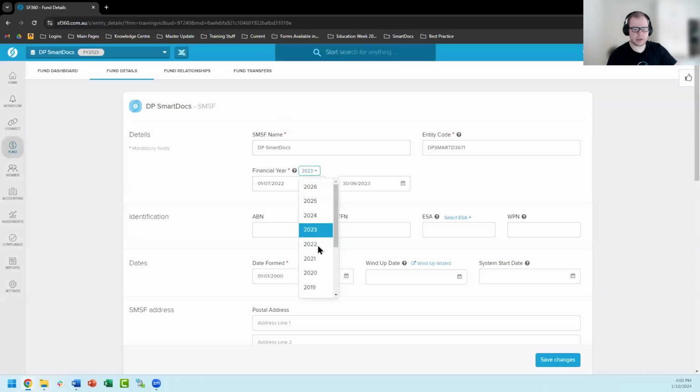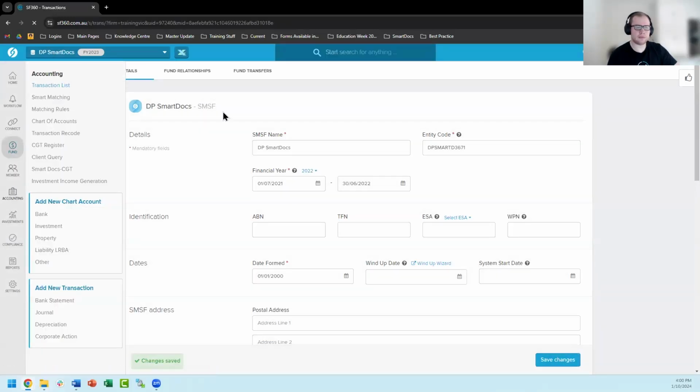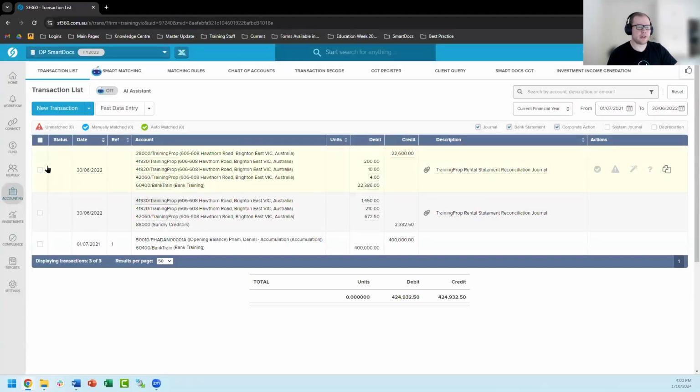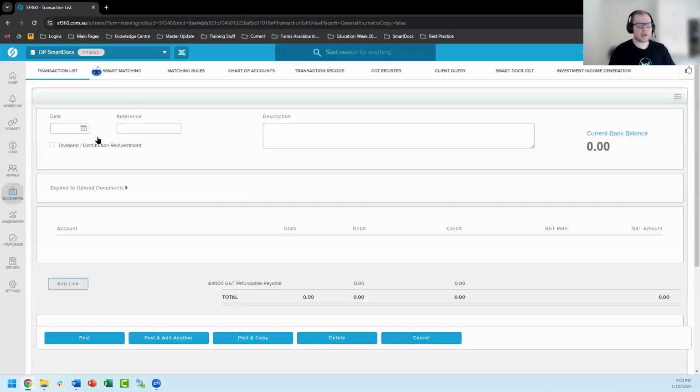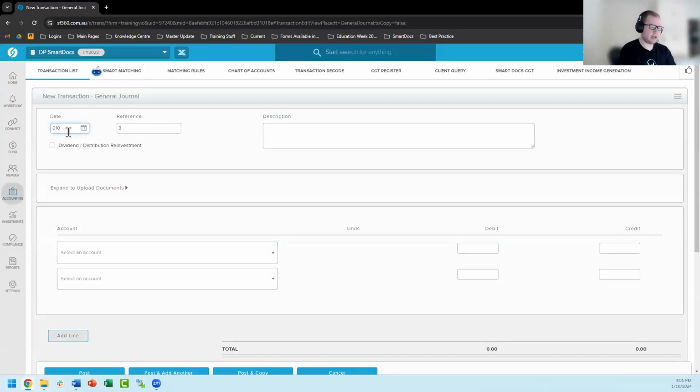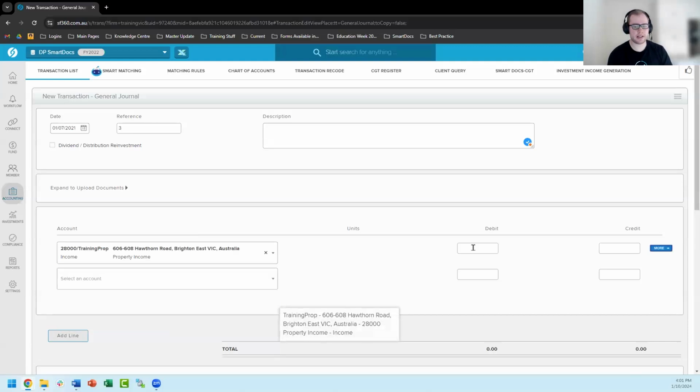So I'll go back to those rental transaction documents. I'm going to delete any of the existing transactions we have related to the property, and I'll create a new one just on the beginning of the financial year. And I'm going to select the income account. This is what I would assume the question is asking. I do apologize if it is not.